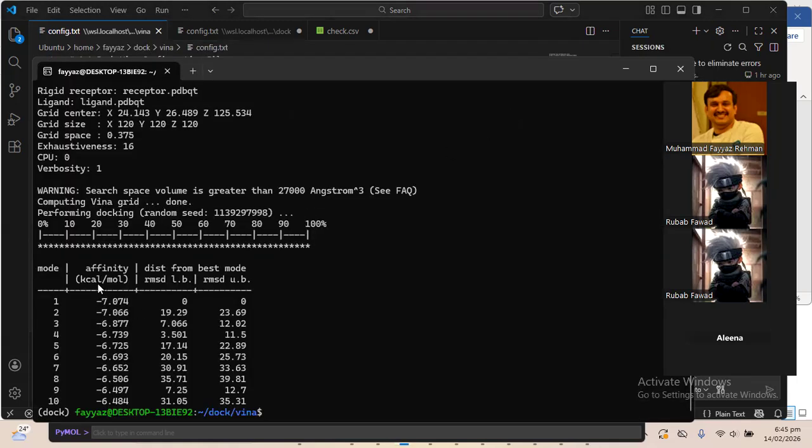I think the results have come. So for the first mode, the energy is about minus 7.07. And then here you can see the energies like this. I think last time we analyzed the DLG file, and you can also see a table there in which you can get the energy values and RMSD values. Maybe many of you have seen that table in a DLG file. Otherwise, I will show you at the end how you can utilize this table in the DLG file.